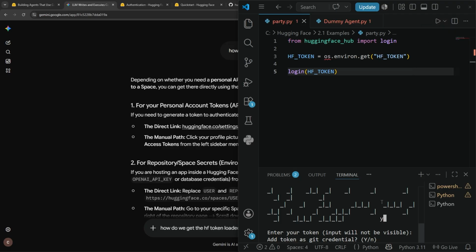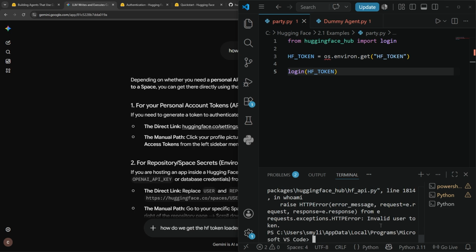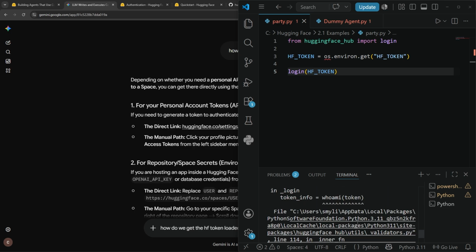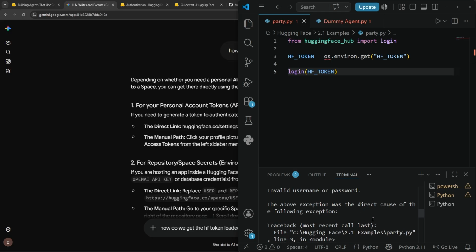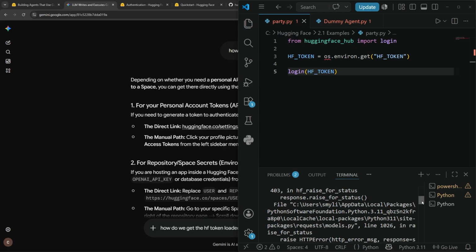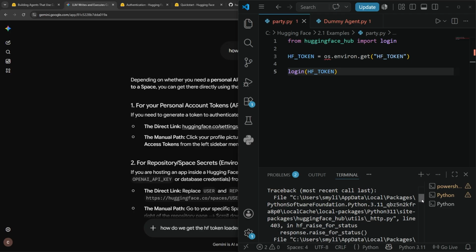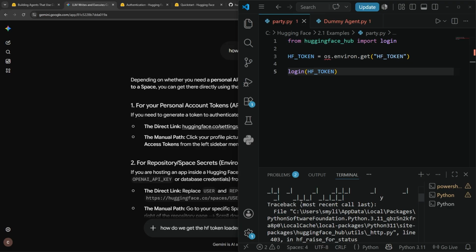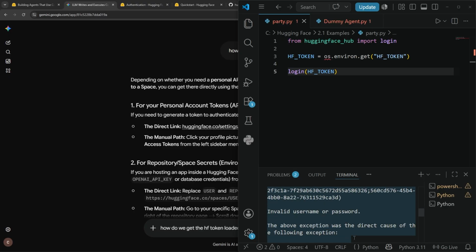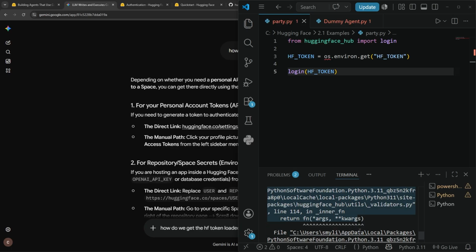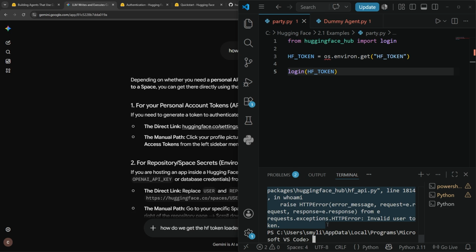Did it work, or did it not work? It looks like it didn't work. Looks pretty strong that it did not work. That didn't work.